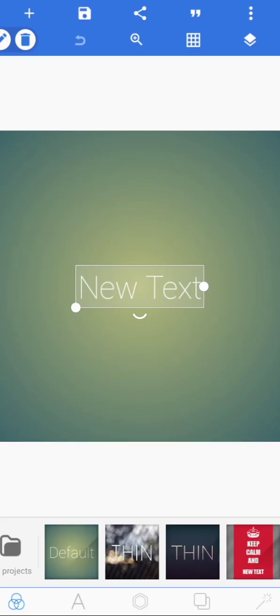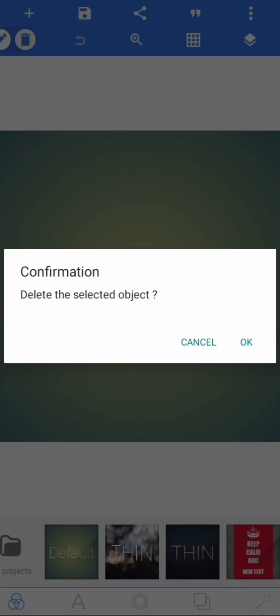So you go to your PixelLab, you launch it. So after launching it, you delete all the new text box. So you click OK.